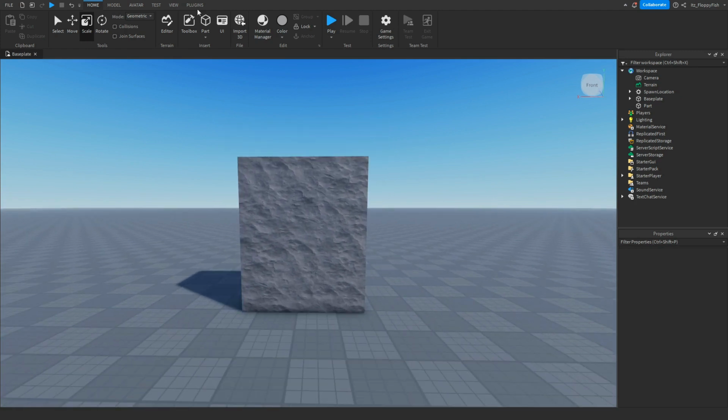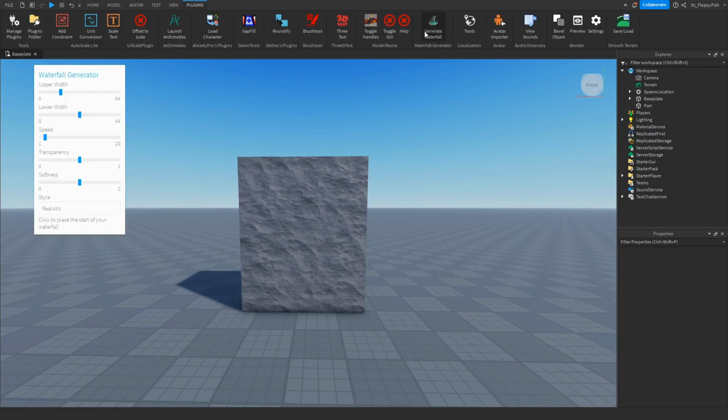Now, what we want to do is click back on our plugins, generate waterfall. And now we're able to adjust a couple things here. By default, it will be set to everything in the middle here, but I've already had a little bit of a play around to see what I like. So what will happen by default is, for you to actually place your waterfall, you want to use your cursor and click on the starting point.